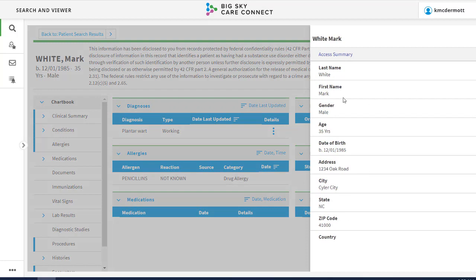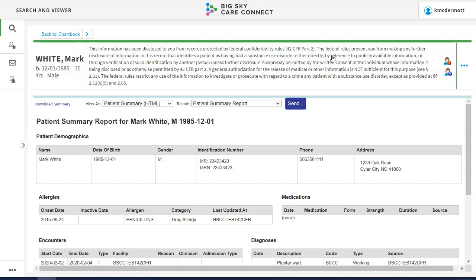Click the ellipses to display a quick summary of the patient's demographics. This flyout remains on all screens for the patient, so you can ensure you always have the correct patient displayed. Select Access Summary to be taken to the patient's summary. We will talk about this a little later.